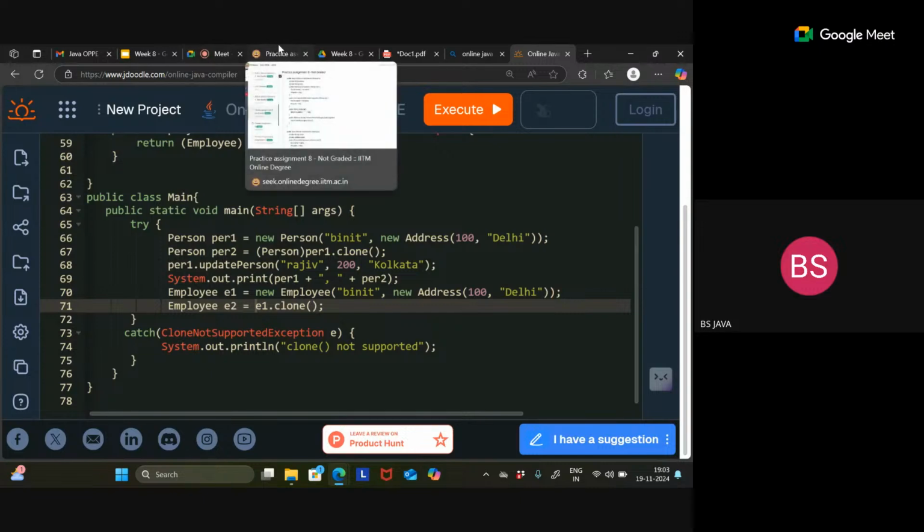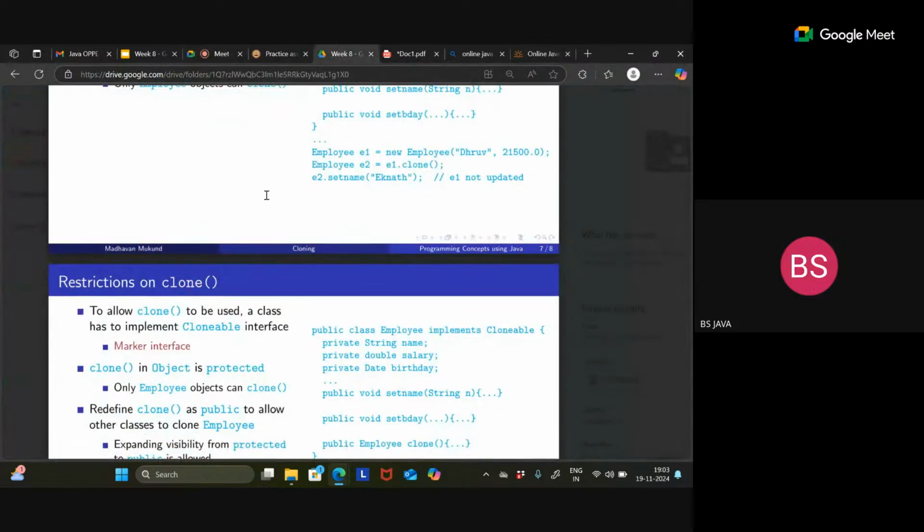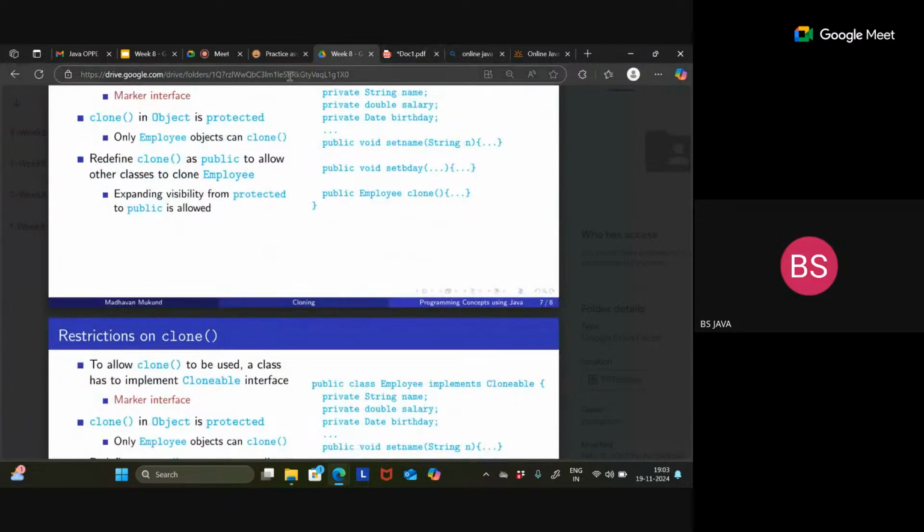Okay, that's all regarding 8.1. It's all about cloning only. Next, we'll go to the next lecture.